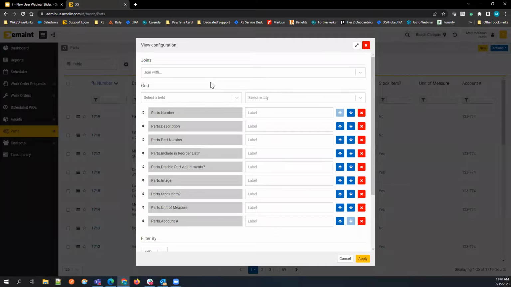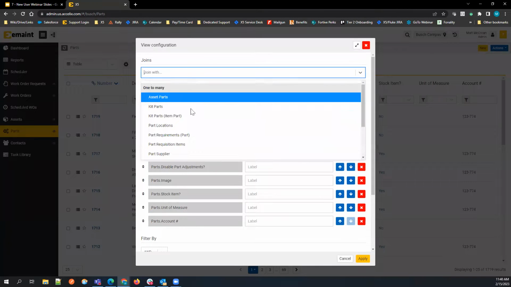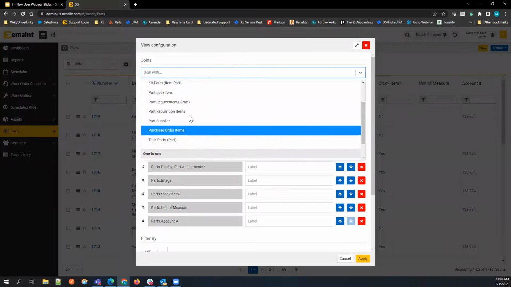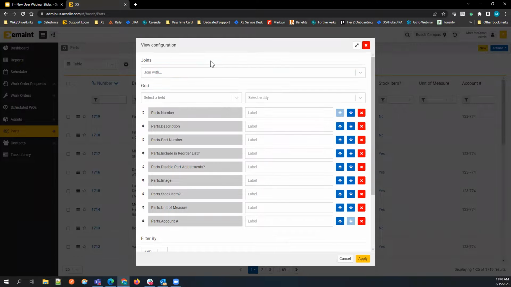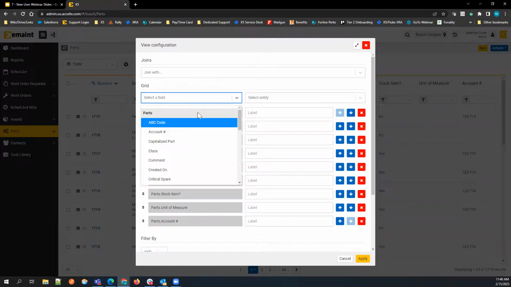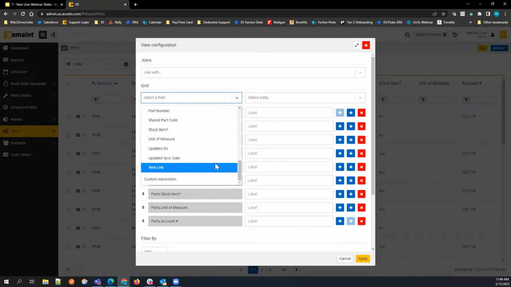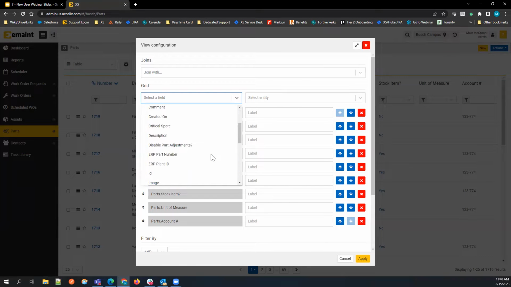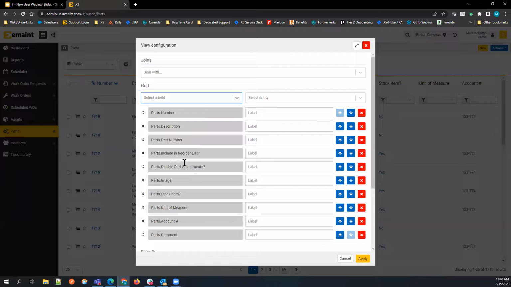View Configuration is going to allow you to join other tables in and information from those tables via this. So if you need part supplier, part location, a field from those particular entities, you would be able to join that in there. Otherwise, if you click select a field under grid, these are all of the fields that are available to you that may not be on your list view as well. So let's say comment, for example. As you can see, it gets moved to the end.